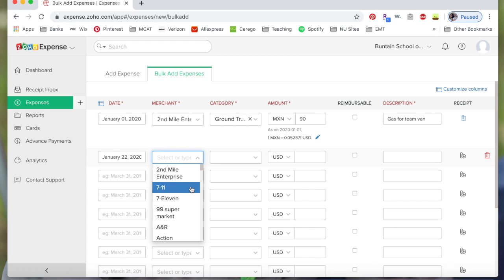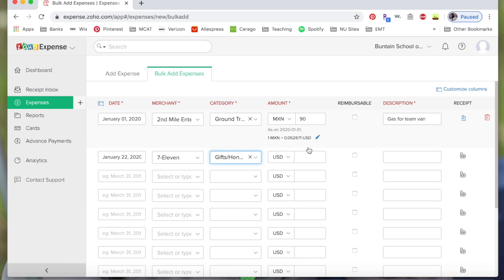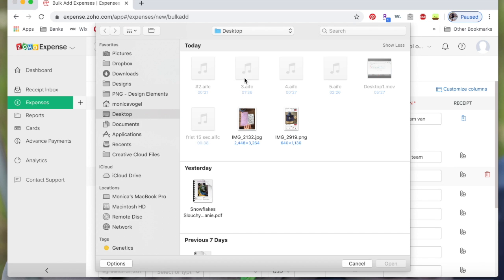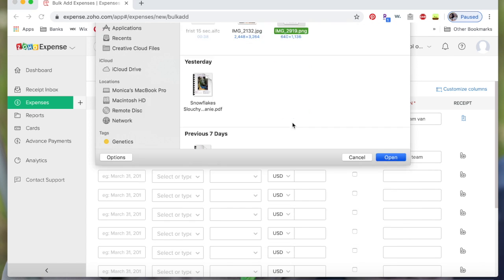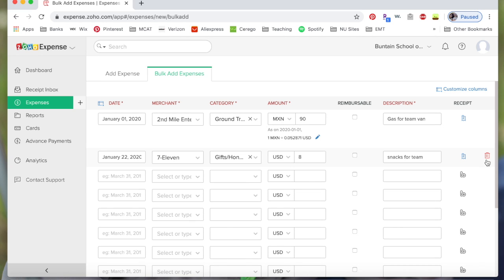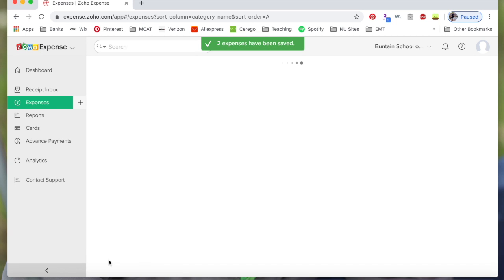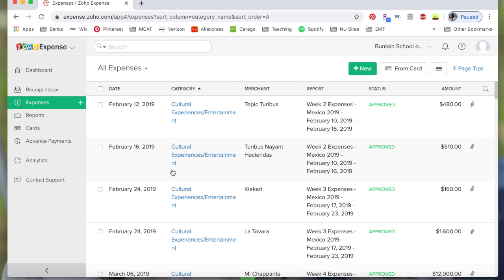Just going to click Random Things. So you do a category again, the amount, let's say this is in US dollars, and this was snacks for a team. Just going to upload the same. I'll upload a different picture this time. And if you want to delete it, you can delete it. We're going to hit Save. And it now saves those two expenses.